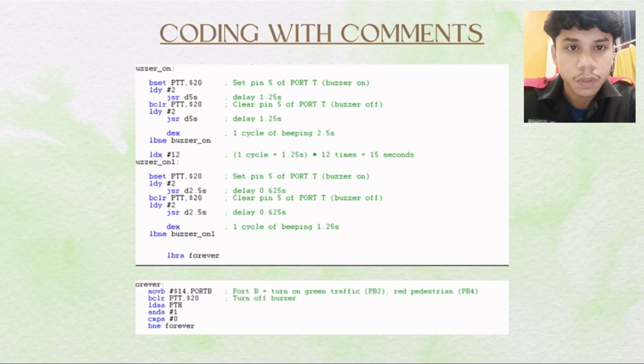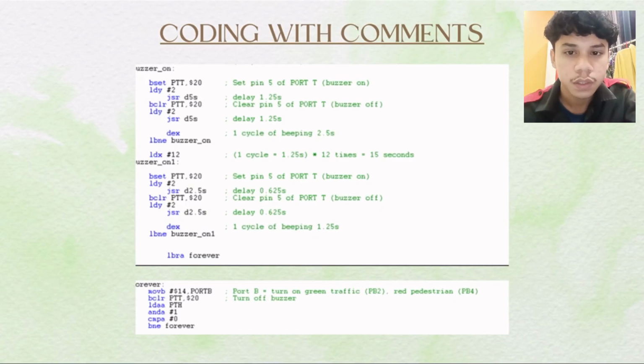In buzzer on loop, PTT #$20 will be set, which means the buzzer will be on for 1.25 seconds before PTT #$20 is cleared again, which means the buzzer will be off for 1.25 seconds. One cycle of beeping takes 2.5 seconds, and it will repeat 6 times for a total of 15 seconds before jumping to buzzer on 1.